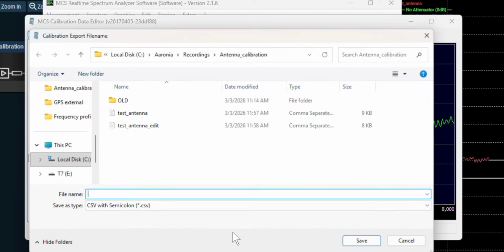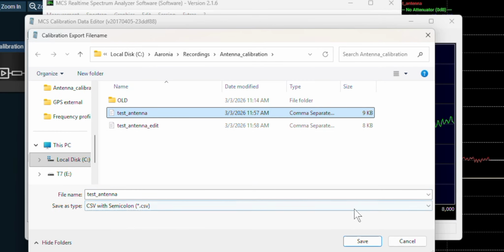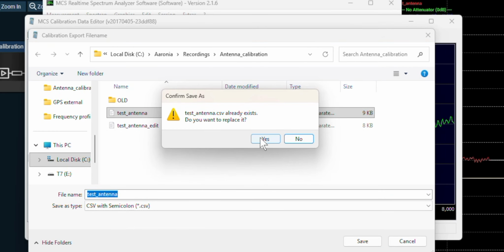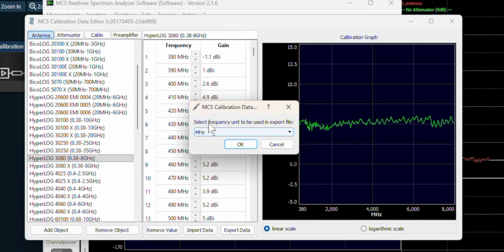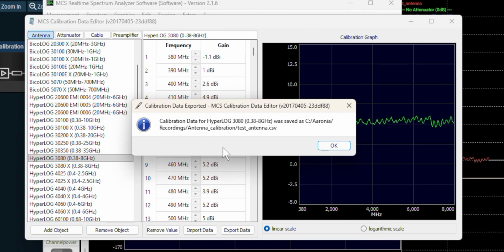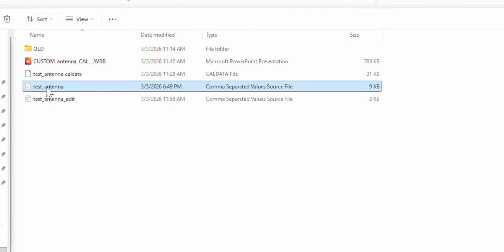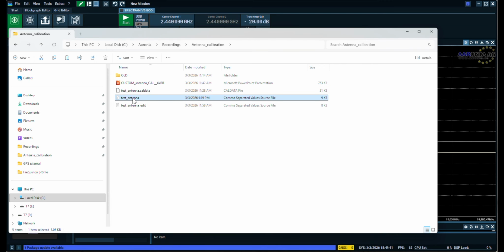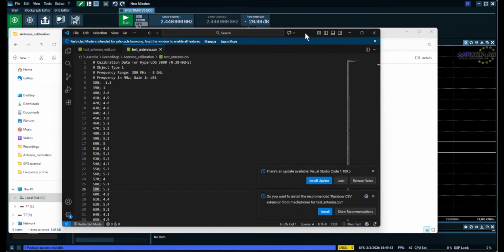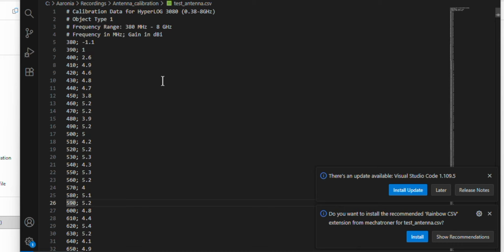Export this profile initially as test_antenna.csv. Confirm any overwrite prompt and ensure the export is in megahertz. You now have test_antenna.csv available for editing. Open test_antenna.csv in your editor and examine the values. These are the original data points from the Hyperlog 3080.